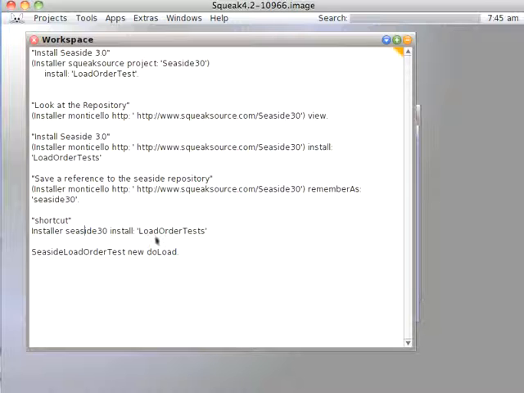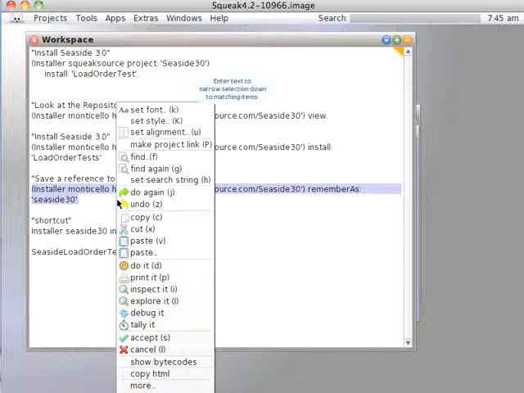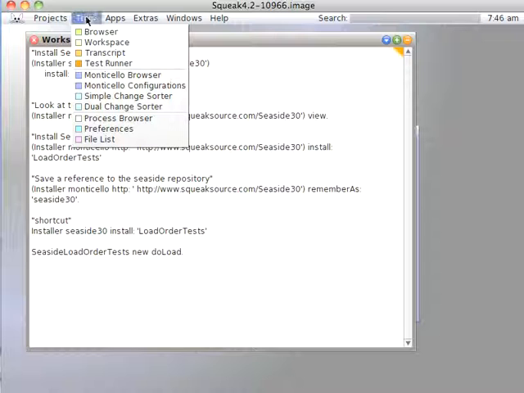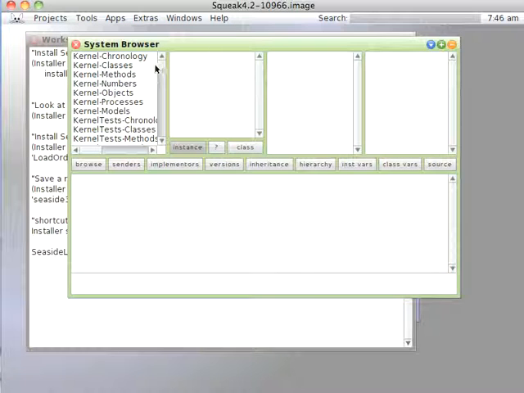And then once I have that logical name, I can do something like this: Seaside 3.0 install: load order tests. And that will go ahead and create that reference for me, and I can do a load. So let's do these things. Let's go ahead and do this and create that reference. So once I've created this shortcut, I can grab this class, and to show you that it's there, let's go ahead and open a browser and scroll down.